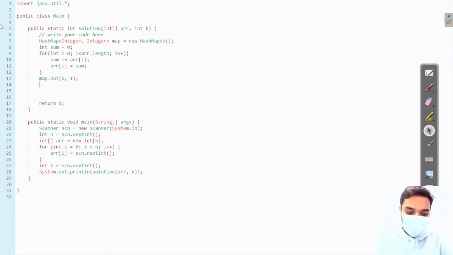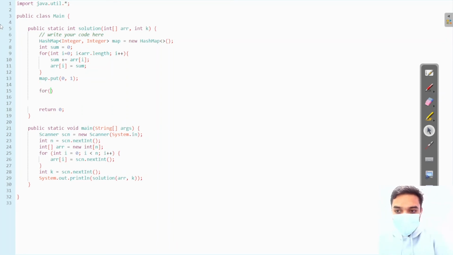Now I'm going to iterate in this. I'm going to initialize a variable count, integer, with 0. I'm going to store just the number of subarrays which are valid. Now I can iterate fairly through a for each loop: int element in my array.